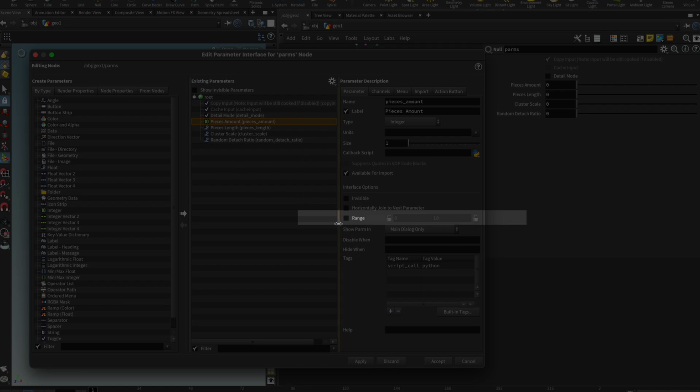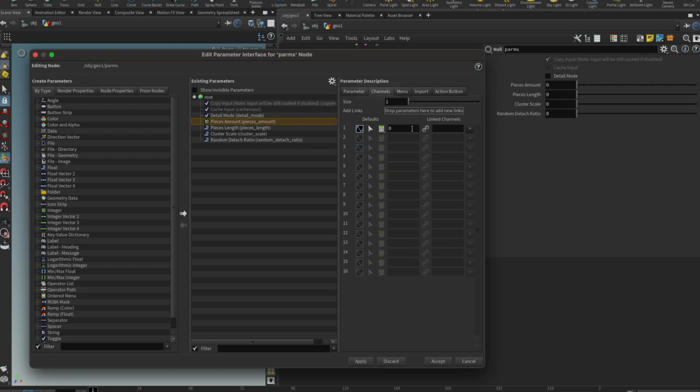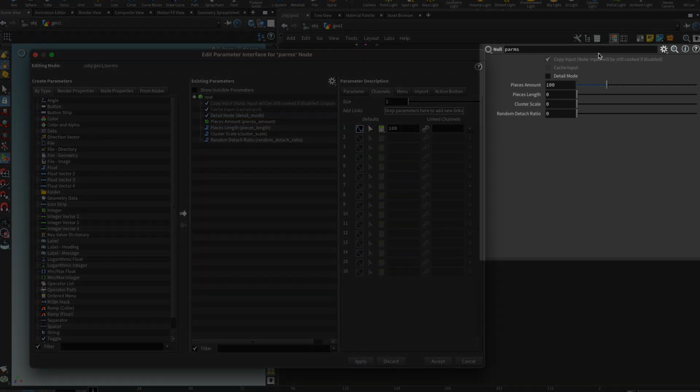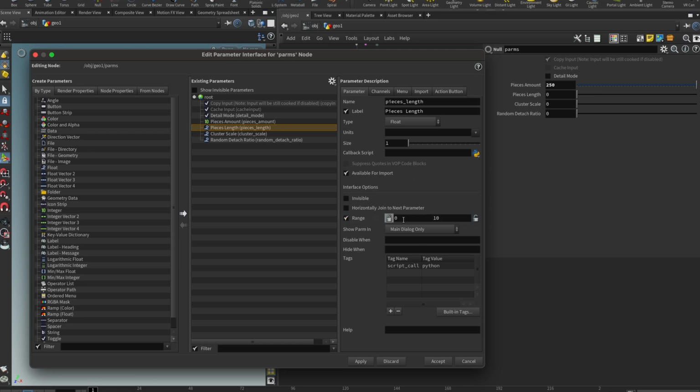So in this case, for the pieces amount, I would like a minimum of 50 pieces and maybe up to 250. And to set the default value, we can go to channels and then set it from 0 to, let's say, 100. So now we can see when I press apply, it immediately snaps to 100. We can still move it around, and you can also shoot over, by the way. You can go over the 250 limit that we set if you want to, but by default, the cap is 250.